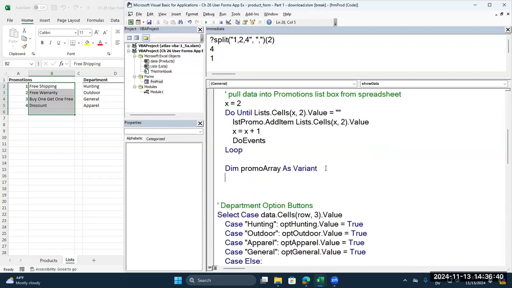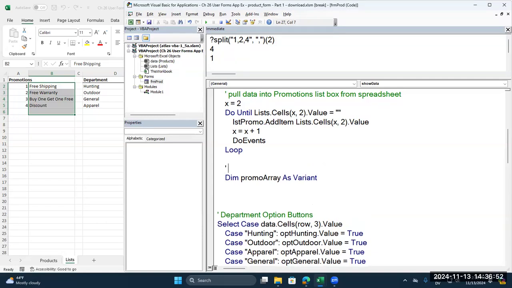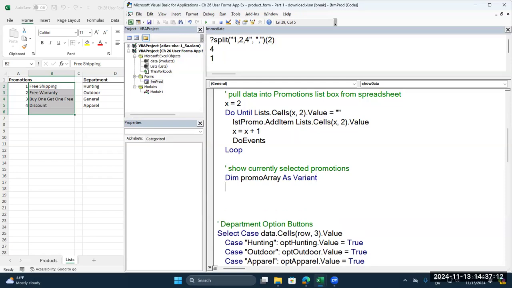So we've got this promo array. What we're going to do is put that data into an array by splitting this up. I need to get better at my comments. Let me put my comment in: show currently selected promotions. We're trying to pull from the product spreadsheet for each product. Again, we've already pulled the names of promotions. What are the actual promotions for each product? So we're going to split this up using a split function.